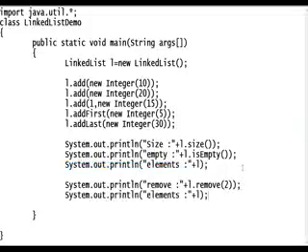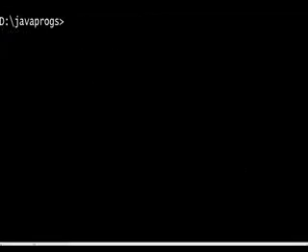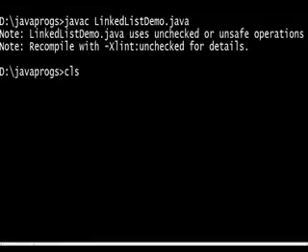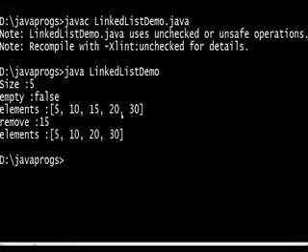Again, l.remove, then run LinkedListDemo. See this, that 15 is removed. Clear how to remove the elements also, right?